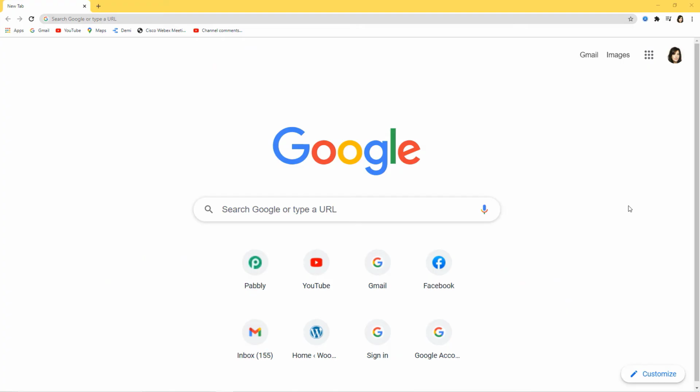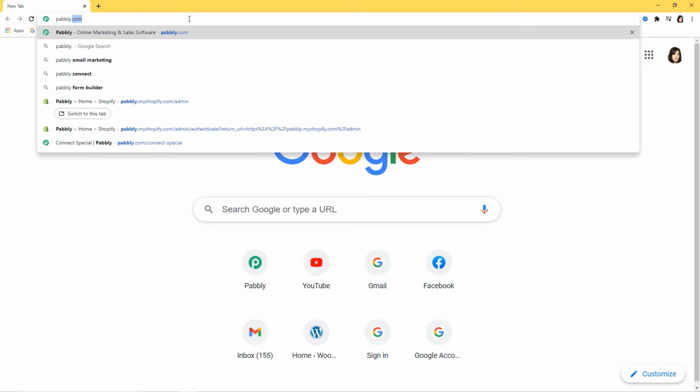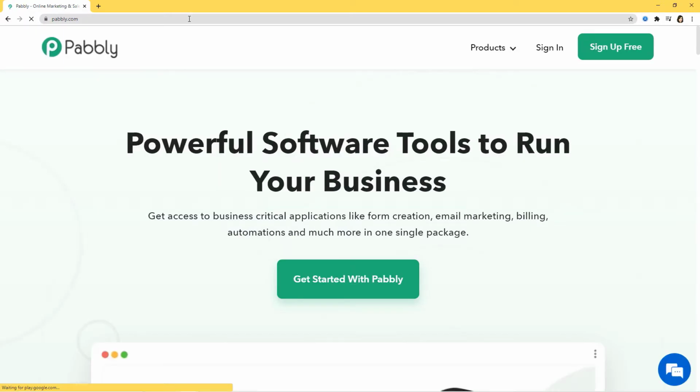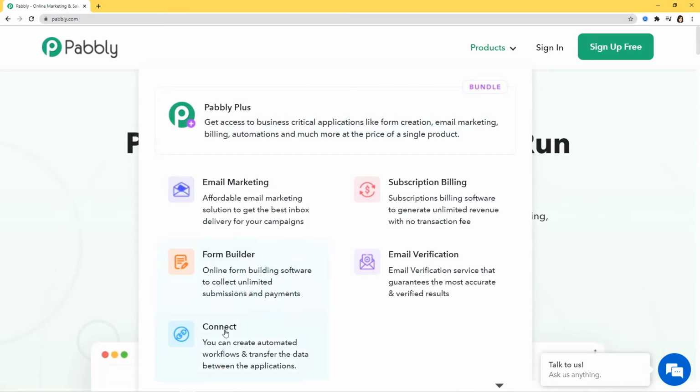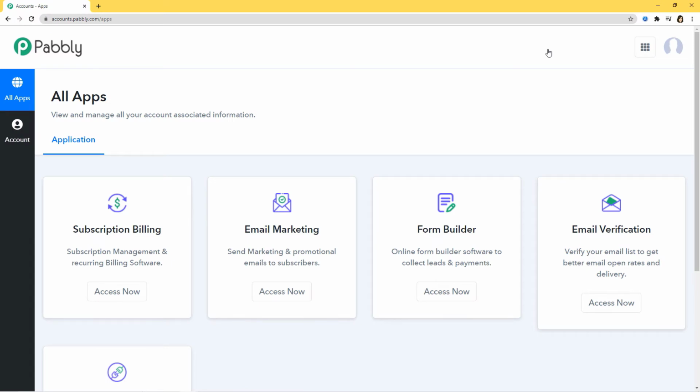So here I am at Google. Now what I'm going to do is go to this URL section over here and type pabbly.com. Okay, so this is the website of Pabbly, and now I will hover over this product section and click on Connect. Now I'm going to click on sign in. Because I've already signed into my account, that is why I am here.